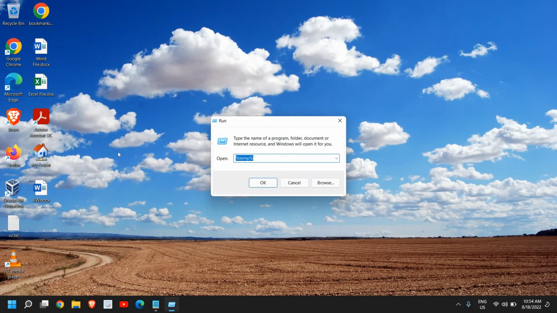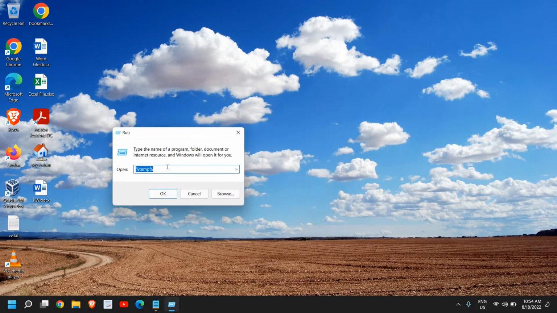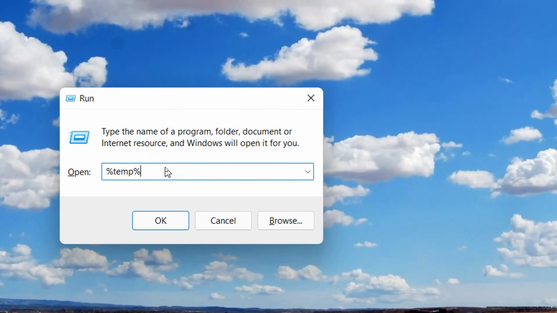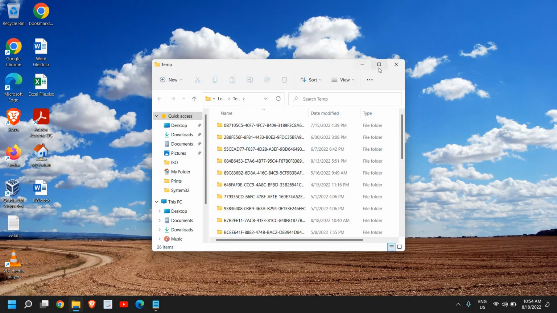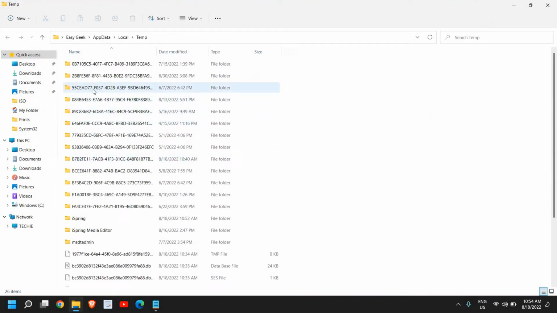Now this cleanup tutorial will work on Windows 11 and Windows 10 both. So if you have any confusion about whether it will work on Windows 11 or Windows 10, it will work on almost every version of Windows. Now once it is opened, type %temp% and click on OK, and you will find a lot of files here. These are all temporary junk files.